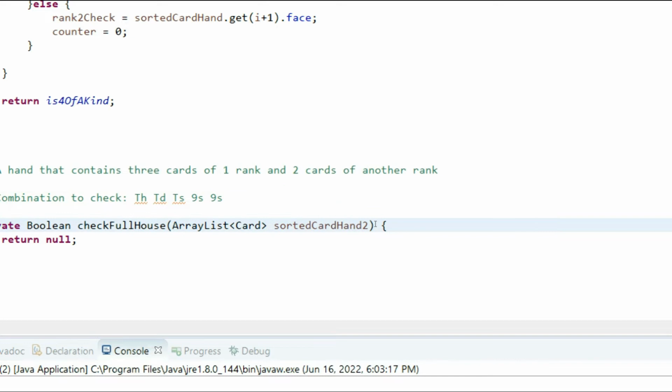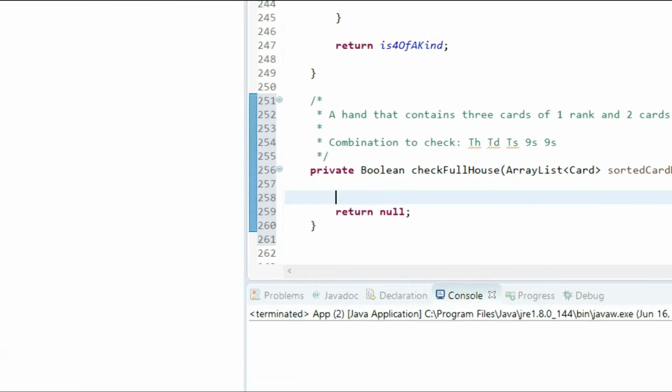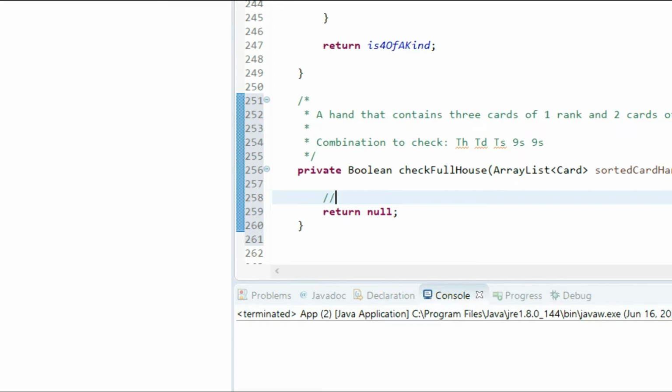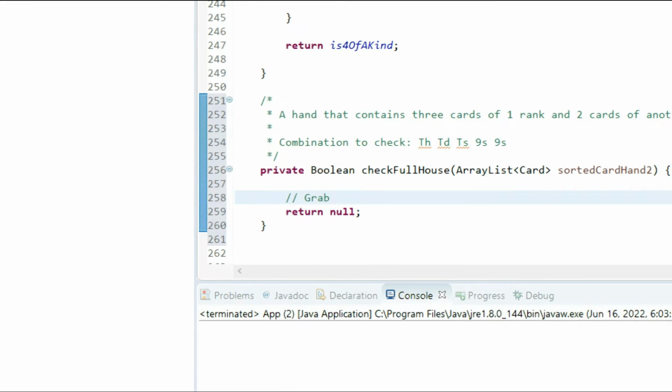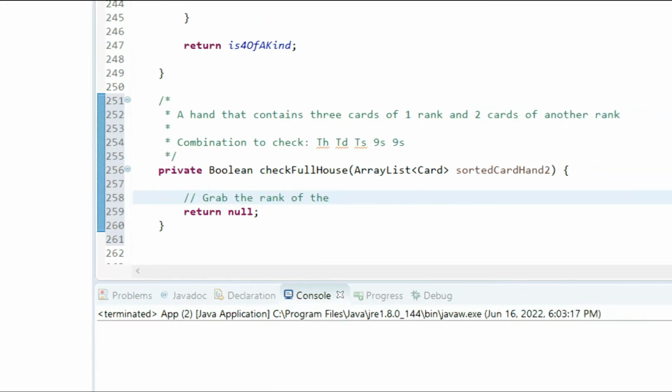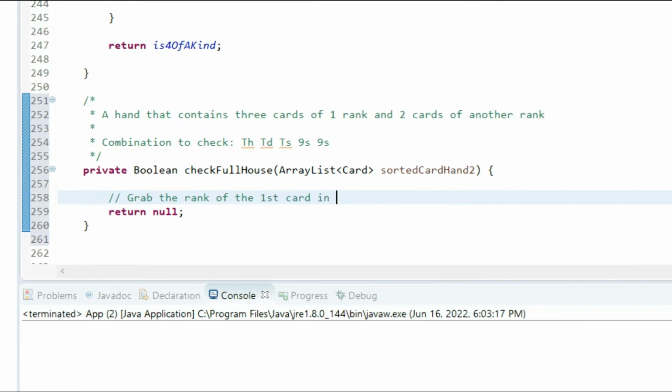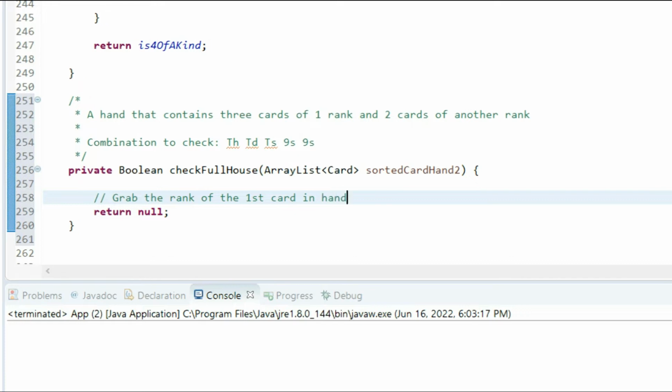Alright, so let's jump right into the code. Okay, so the first thing that we're going to do, we're going to add ourselves a comment. And what we're going to do is we're going to create a variable. And this variable is going to be called rank 1. All right, so let's just go ahead and add a comment first. I'm just going to go grab the rank of the first card in hand.